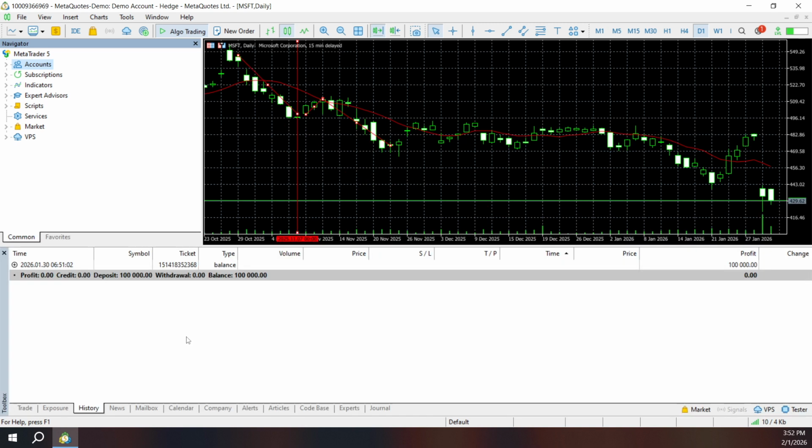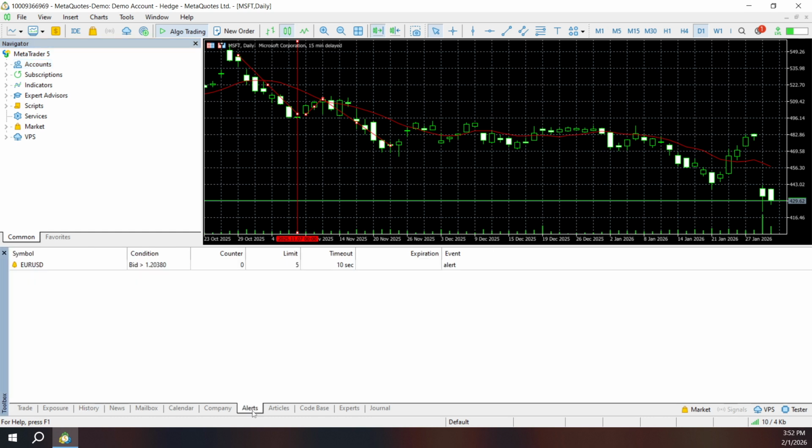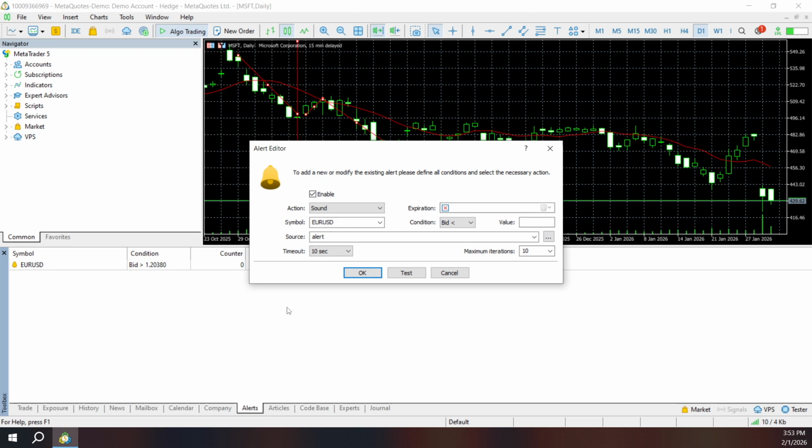Along the bottom of the toolbox, click the Alerts tab. This is where all of your alerts will be listed and managed. Inside this tab, right-click anywhere in the empty space of the list. From the context menu that appears, click Create. This opens the new alert window where you define exactly what you want Metatrader 5 to watch for.